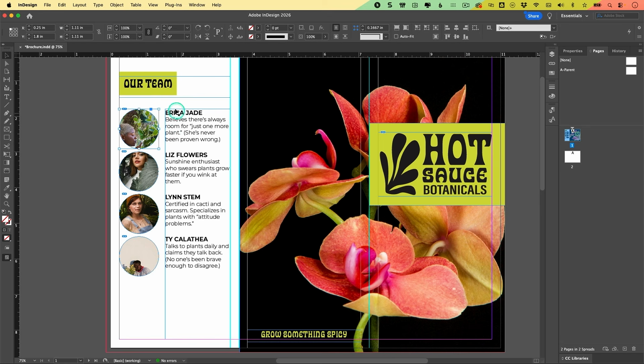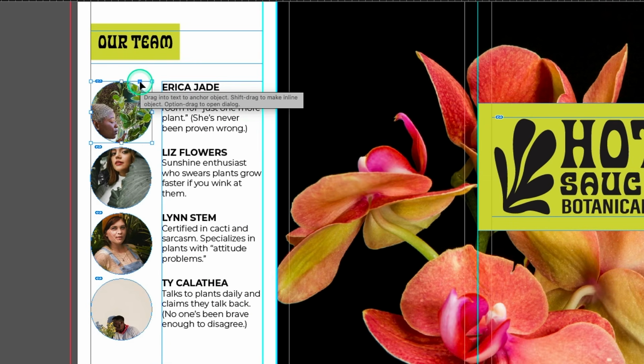So how do we do that? We're going to come up here to this little blue dot, and look at that. Even if we hover, InDesign's helping us out. It says drag into text to anchor the object. We can shift drag to make an inline object, or we can option or alt drag to open the dialog with more options. So for right now, let's just take this little blue dot.